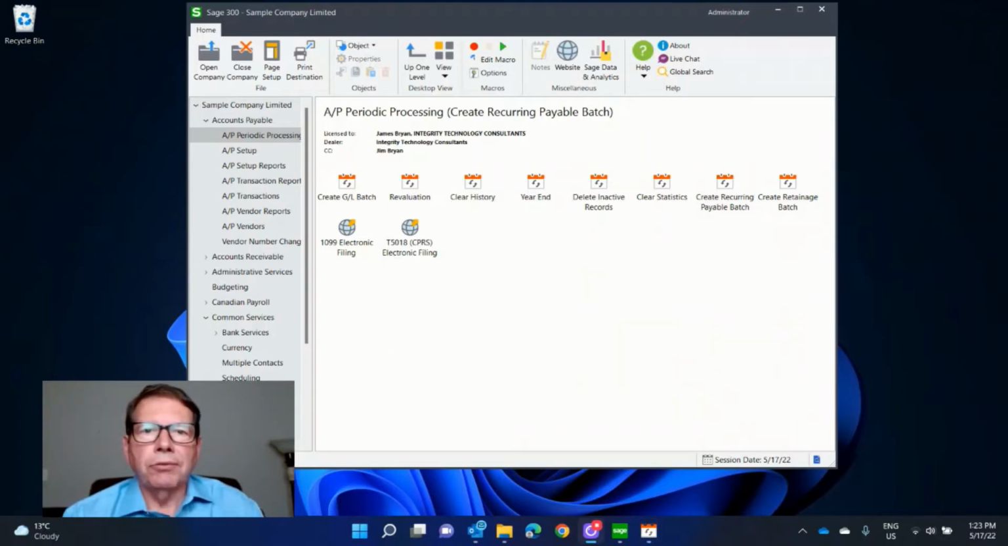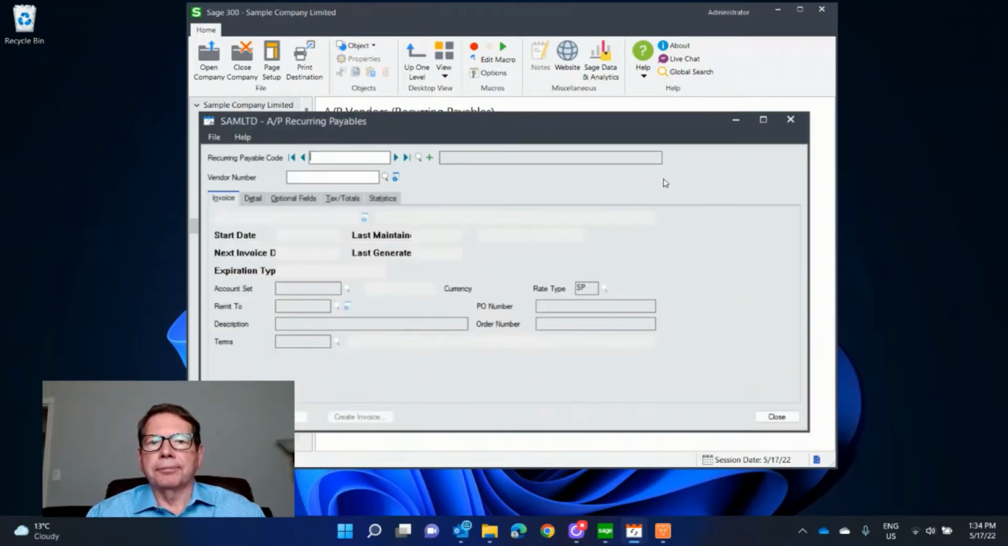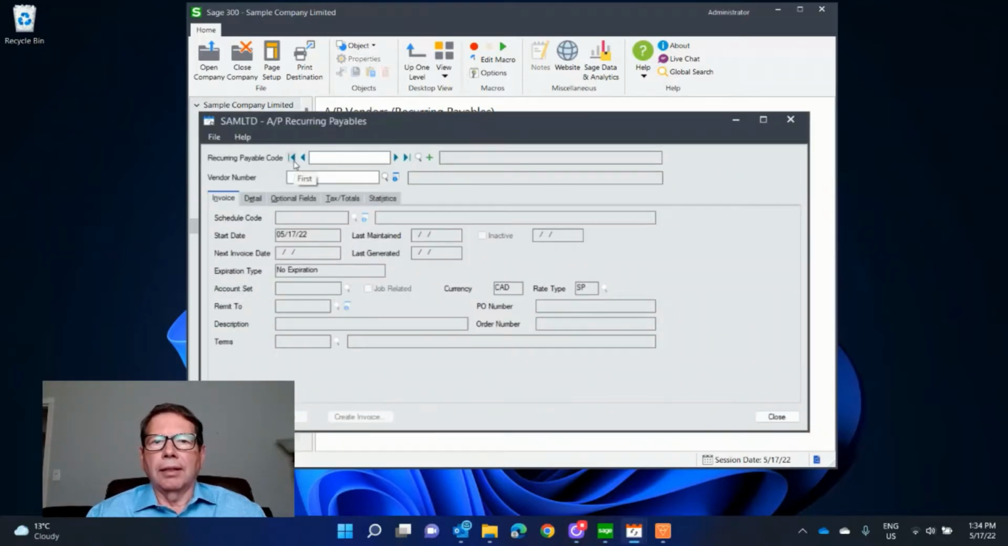Schedules are created first. Once the schedules are created, you don't have to touch them again. Those are done in common services. Let's walk through setting up a recurring payable. First thing you do is you go into the recurring payables icon in AP vendors, right here. You can use any code you wish. We have a few called equipment in here, so I'm going to create another one under equipment.